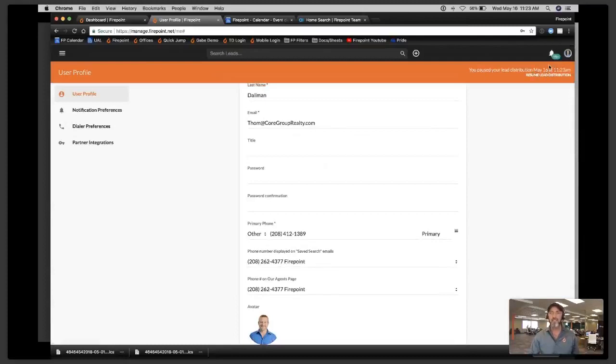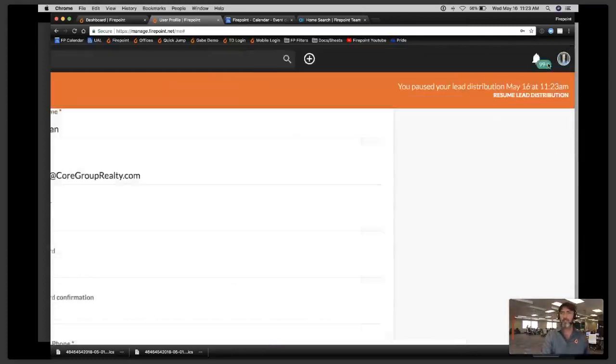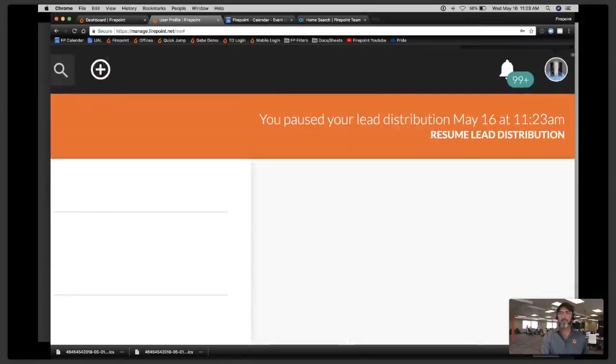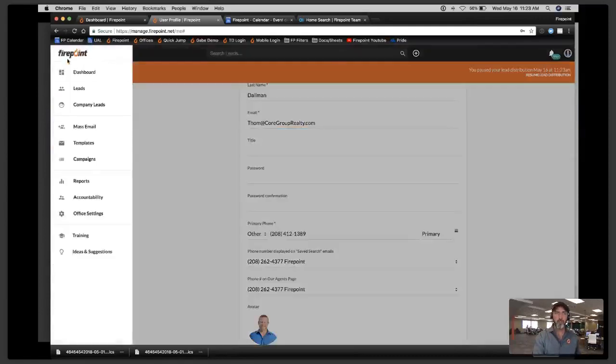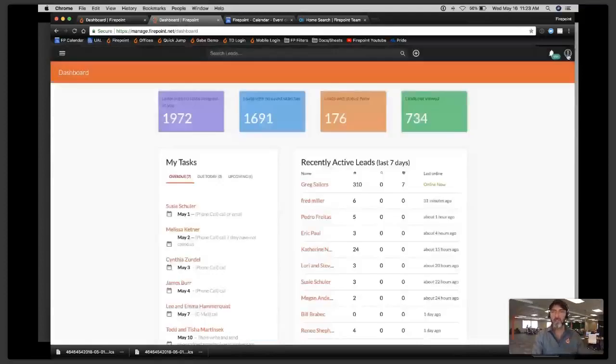All right, the other thing that I want to show you, and I'm going to try and zoom in here, is it's going to put this grayed out pause button over the top of your profile picture. That is going to show no matter which page you're on. So if you're back on the dashboard, doesn't matter, your picture is grayed out with a pause. This is a reminder to you saying, hey, you have paused yourself from lead distribution, right?